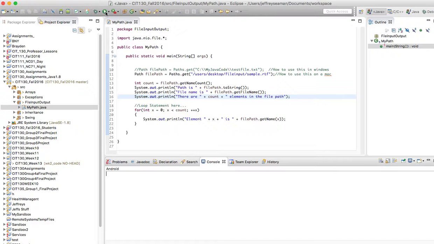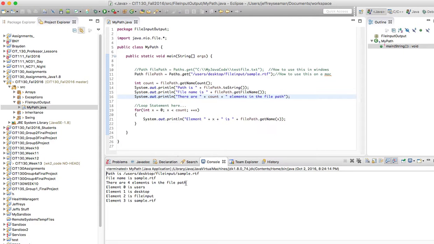Let me run it. All right, so path is user, it gives me RTF. File name, there are 4 elements in it. Element 0 is users, desktop, file input, output. Okay, so this is not reading the actual inside of the file, but it's telling me the directory. As you see here, it's using directory as users, desktop, file input, and RTF, and it's using 0, 1, 2, 3. So it's kind of like if you were doing arrays.